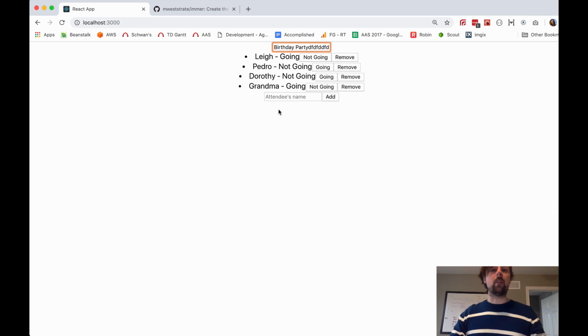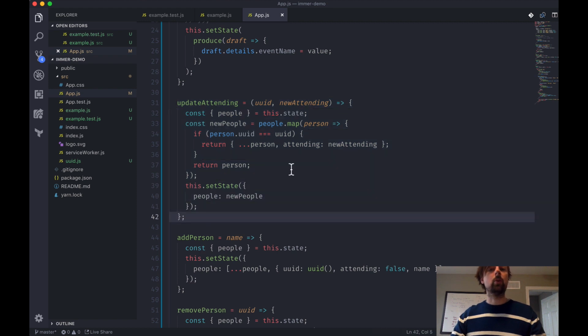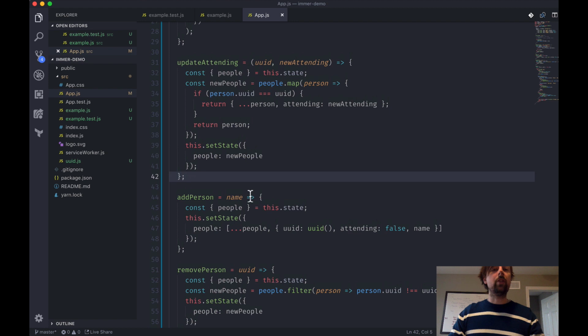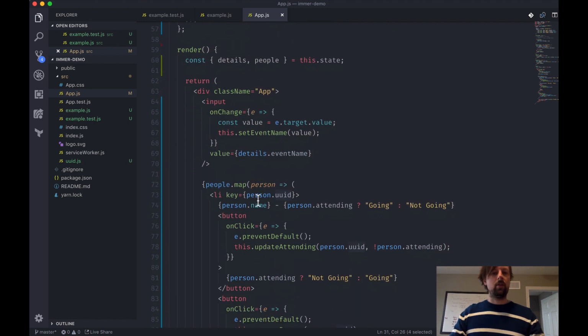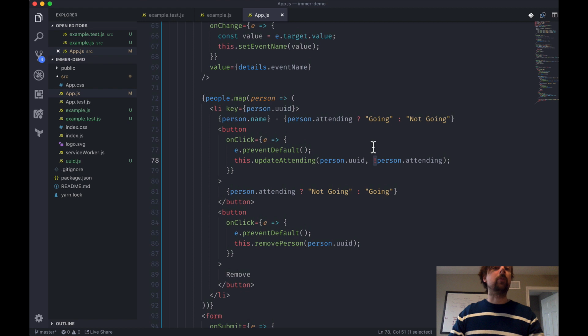So the next thing we can do is handle the going and not going status with Immer instead. Here you can see it's a little bit complicated. I'll go through what this code is doing. When this function is called, it is passed the UUID of the person being clicked on. So down here, as I'm looping through all of the people, I've got people.map, and I'm mapping each person. I'm using the UUID of that person as the key, and I've got a button here that controls going, not going. Whenever you click it, we're passing in the UUID of the person and then the opposite of what they currently are. So if they're currently attending, the opposite of that would be false. That's what we want to update the state to.